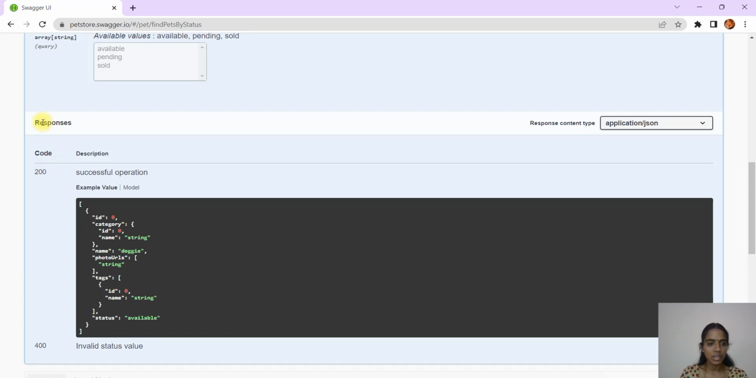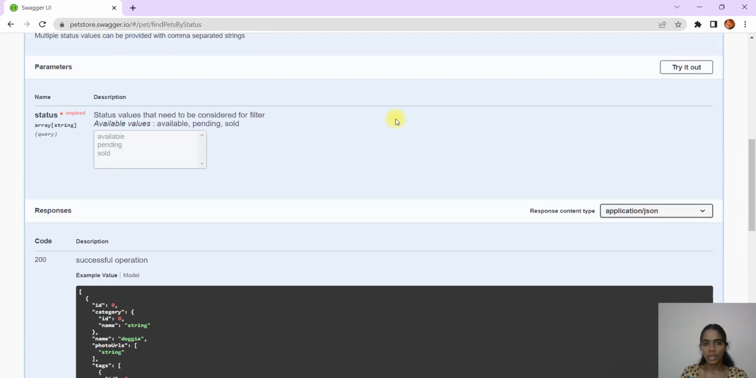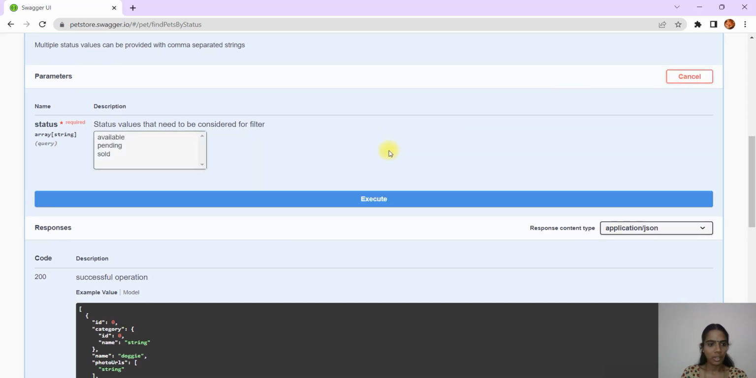If you see these responses, as usual you will always have 200, which is successful, and here you have one more, which is 400. Now I'll click on try it out. When I do, you see this query parameter called status. It is an array of string, which means it will have multiple string values, and you are supposed to choose one among them. That is what array of string means.